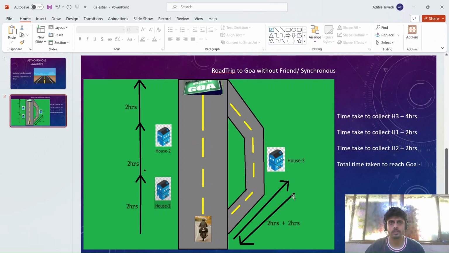So this is the synchronous way of reaching Goa. Why synchronous? Because I was doing one thing at a time. That is, I was going to house number three first, then collected the package, then house number one, then house number two, and then I reached Goa. I was not going to all three different houses simultaneously and collecting the packages. Why was this the case? Because I was alone. I did not have any friend with me to accompany me to Goa, and hence it took me around 10 hours just to reach Goa.